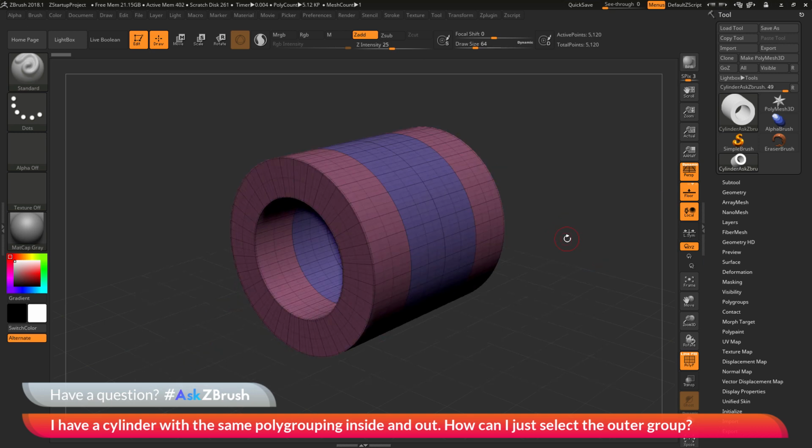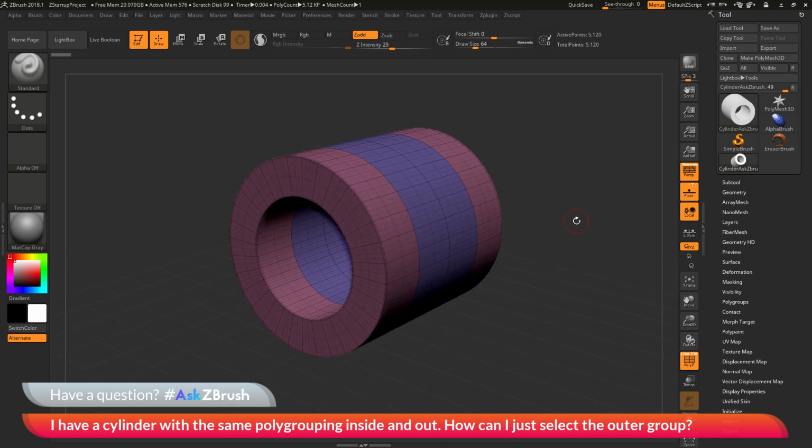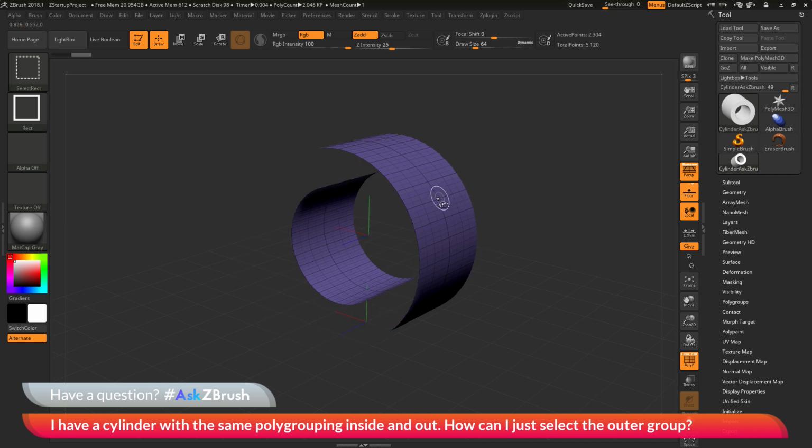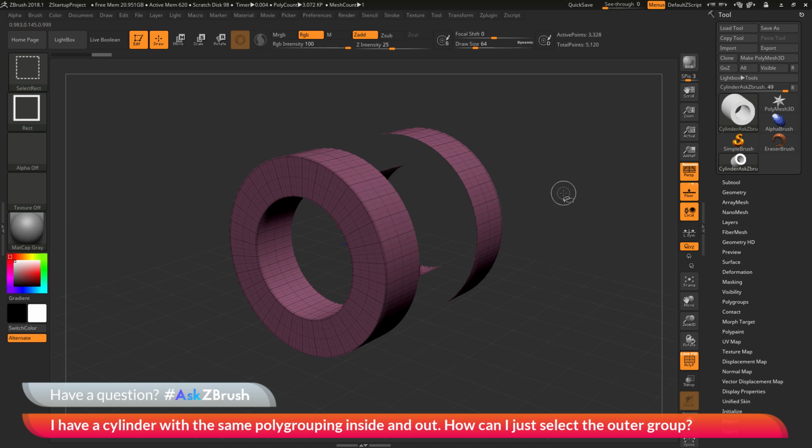So I have ZBrush here loaded up, and I have an example file loaded in that's similar to what was depicted in the image. The cylinder here just has two polygroups. It has this one that's going here and inside, and then it has this outer polygroup as well. Now, if you have polygrouping applied to your model, you can use the Control-Shift functionality to get the Select Rectangle brush. If you come across a polygroup and click while holding Control and Shift, you'll first isolate that polygroup, and then if you click it again, you'll hide that polygroup.